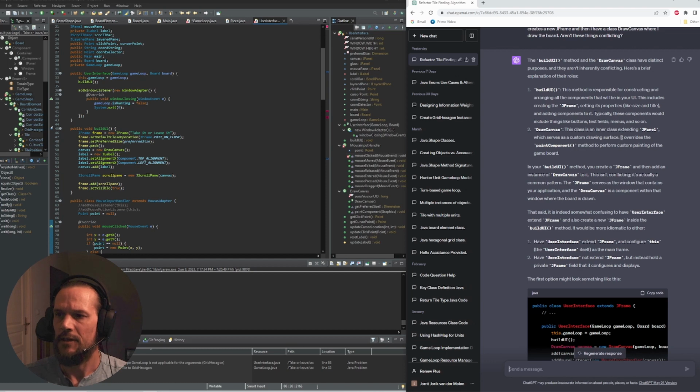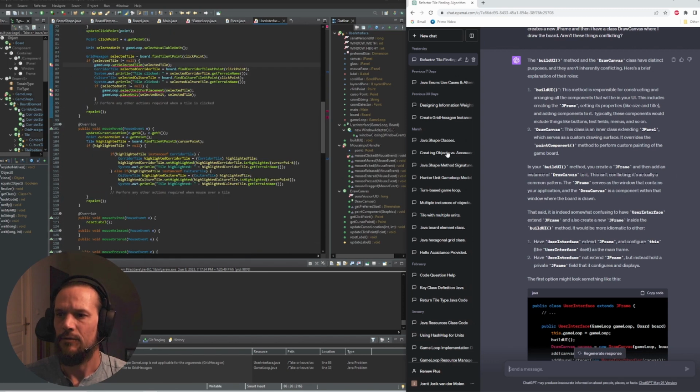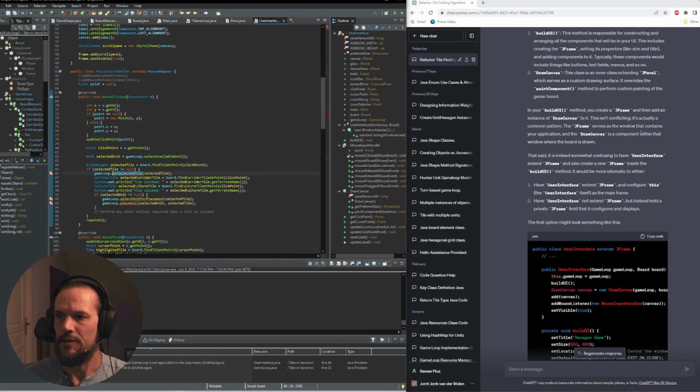drawCanvas is an inner class extending JPanel, which serves as a custom drawing surface. It overrides the paintComponent method to perform custom painting of the game board. In your build UI method, you create a JFrame and then add an instance of drawCanvas to it. The JFrame serves as the window that contains your application, and the drawCanvas is a component within that window where the board is drawn.